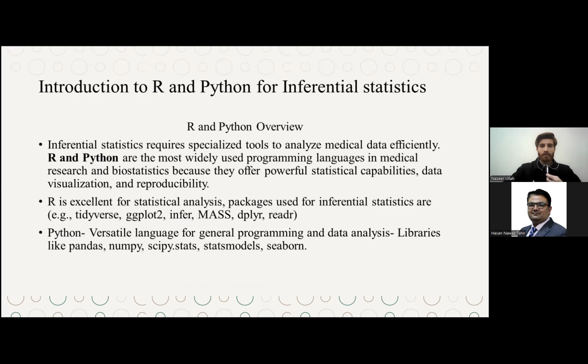Introduction to R and Python for inferential statistics. Inferential statistics requires specialized tools to analyze medical data efficiently. Before Python and R, there were many tools, like SPSS. You have heard the name of SPSS and Stata.